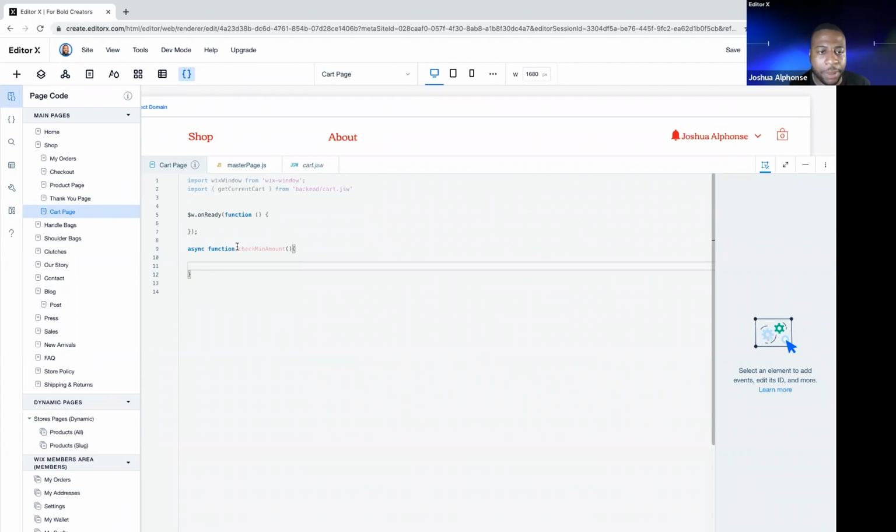So let's again create another variable for our cart. So let cart equal await get current cart. All right, so that get current cart is the one we have from our backend file. So we're going to invoke the function. Notice how this is no longer idle. We just invoked that function that we have. And this is idle too, and we'll get to that in a moment.